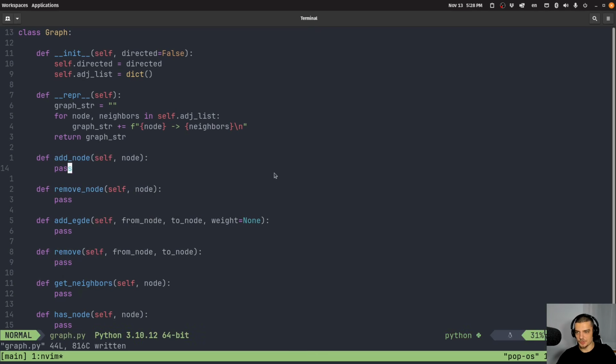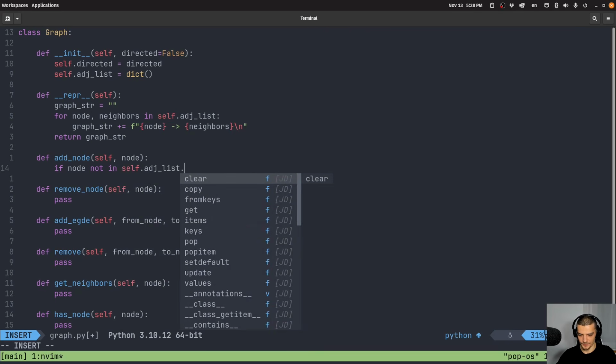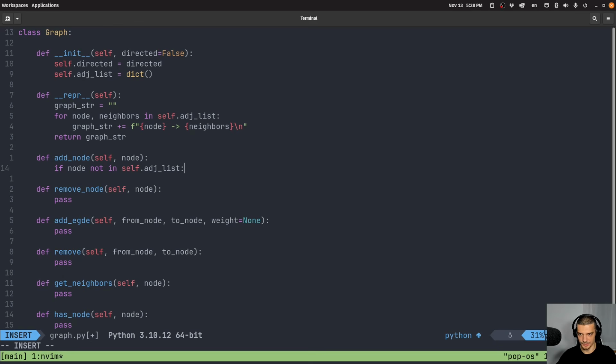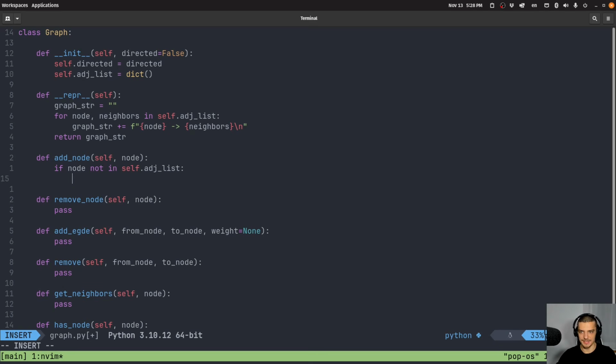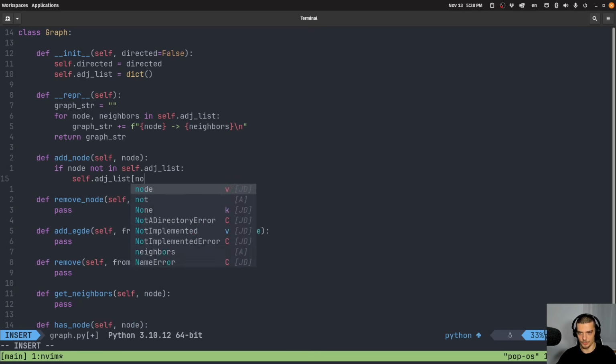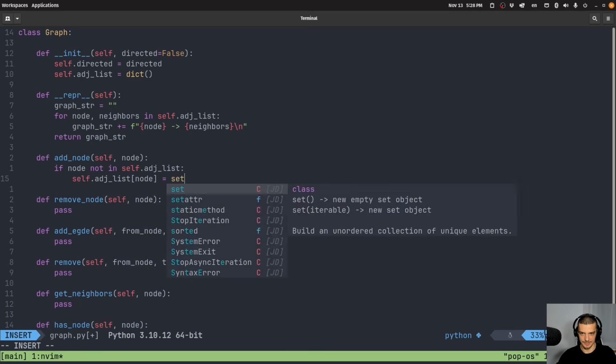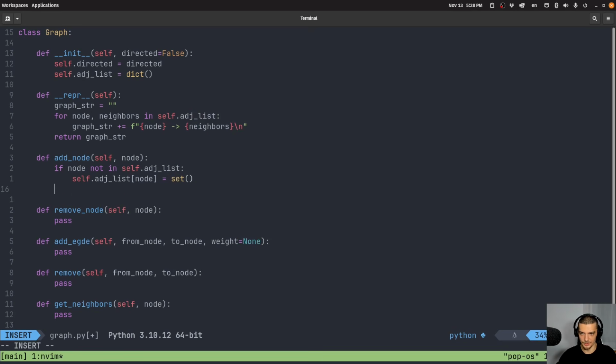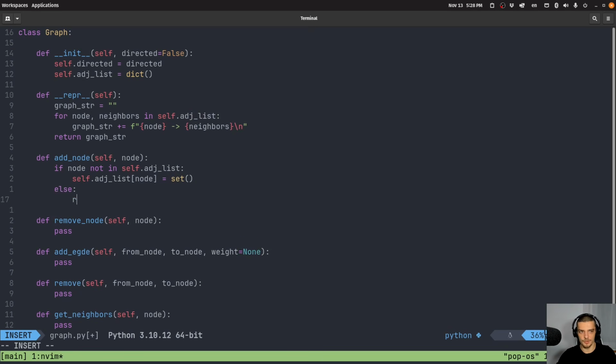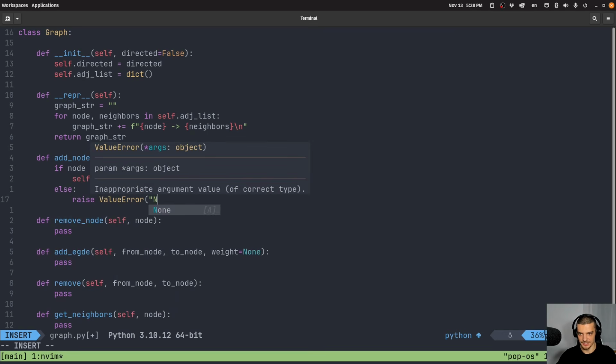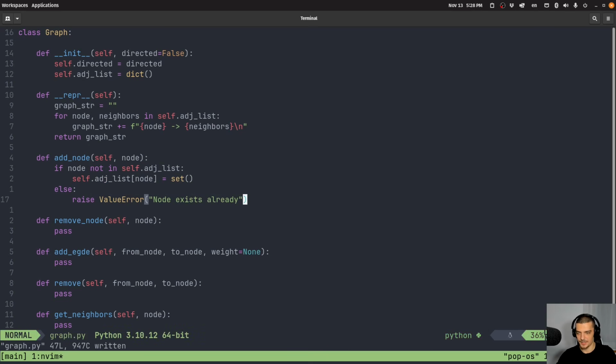Now, adding a node is also quite easy. We're going to just say if the node is not in the adjacency list, we don't need to do .keys, we can just do it like this. If it's not already in the adjacency list, we're going to say self.adjacency_list[node] is going to be equal to an empty set. So we don't have any neighbors yet, we just added the node. Otherwise, we're going to raise a ValueError saying the node exists already, or you can just do nothing. Depends on what you want to do.